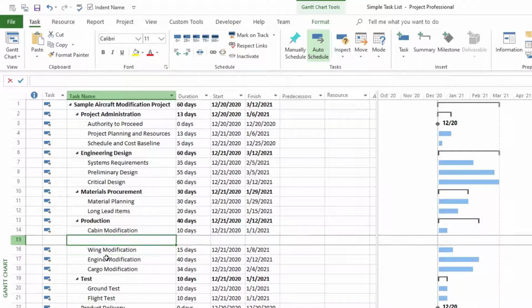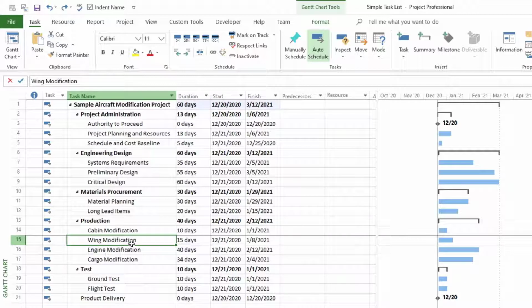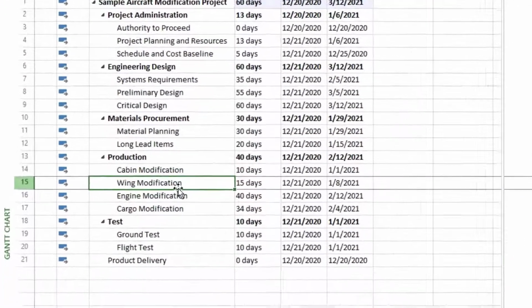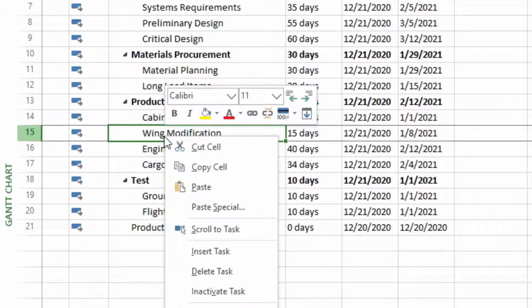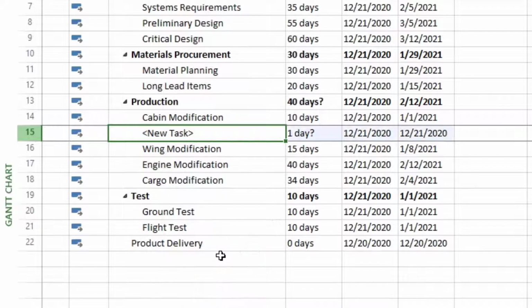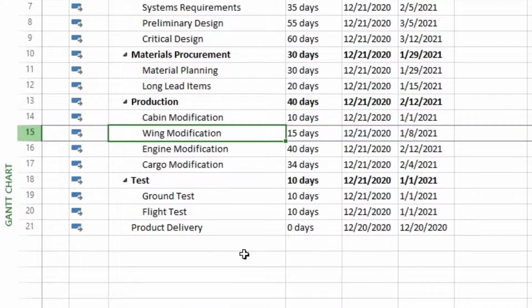So I'm going to undo this again, and we're going to learn a new way to add a task. The next way to do this is to right click on Wing Modification and then go to Insert Task. There you go, you have a new task right there. I'm going to undo this again.